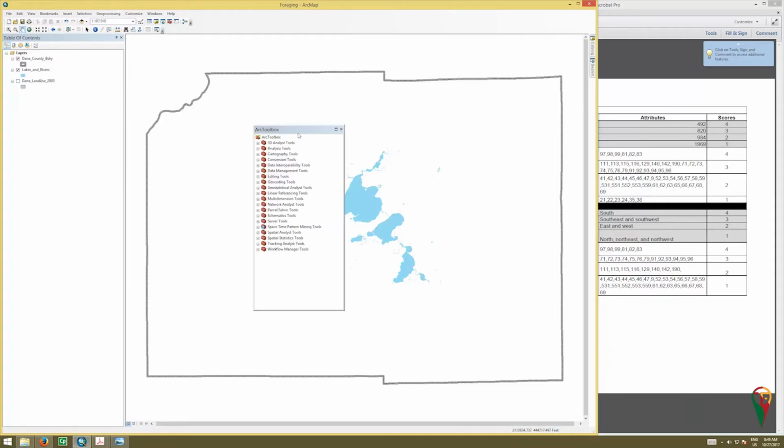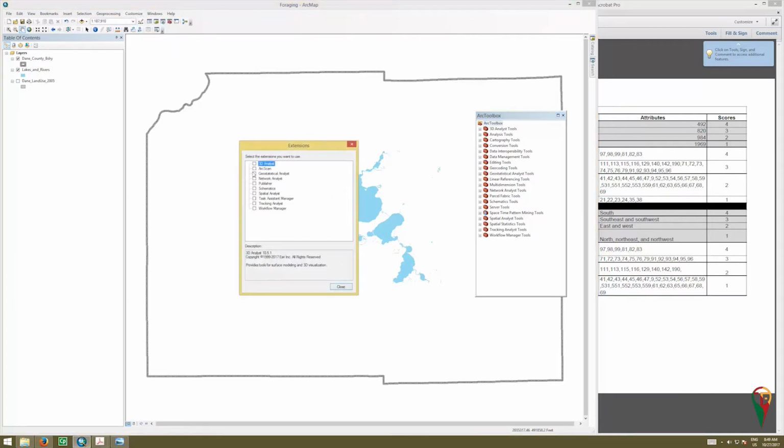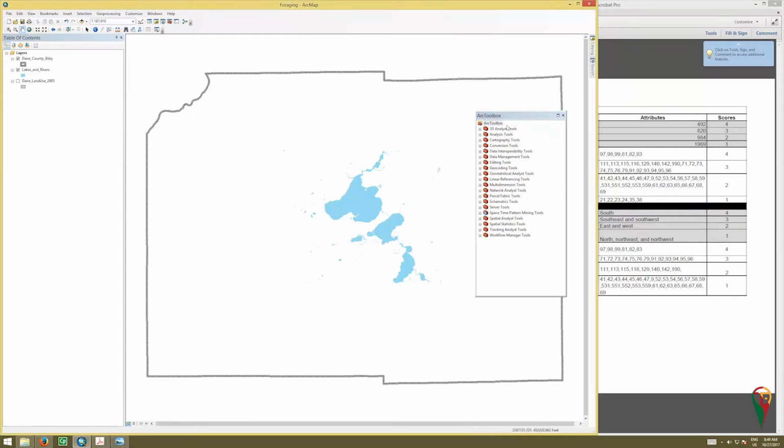And while that's opening, I also want to point out we want to make sure we go up to Customize and go to Extensions. We need to make sure that we have our Spatial Analyst and 3D Analyst extensions turned on. And we can close that, and so we can get access to some other tools in here.